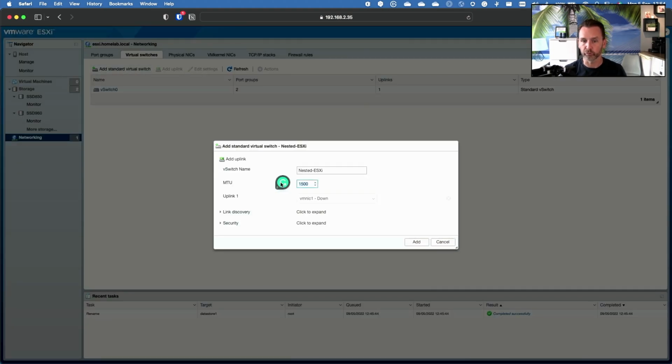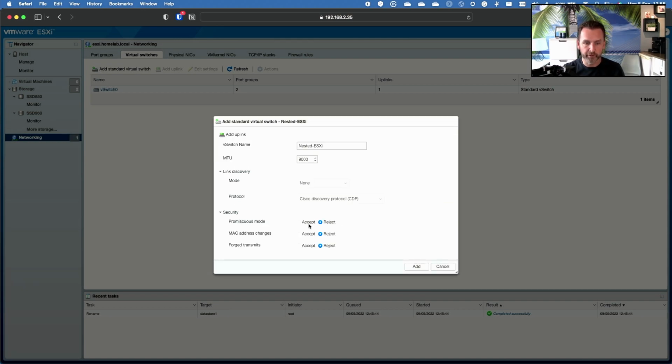So this standard virtual switch will only be used to connect my entire nested homelab to. So I'm going to make sure to use an MTU size of 9000 bytes because we need a larger MTU size for the NSX deployment, which we'll do later on, where we need the additional headroom in the MTU to accommodate the Geneve overlay traffic. We're not going to connect an uplink, so this will be a standard virtual switch with no uplinks. We need to accept promiscuous mode, we need to accept MAC address changes, and we need to accept forged transmits.